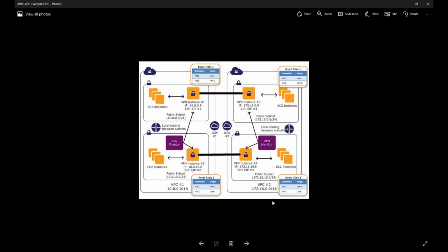Okay, let's talk about VPC 1. How many subnets are there in VPC 1? Two subnets. How many subnets are there in VPC 2? Two subnets. Great. Does each of these VPCs have an IGW? Yes, both have.